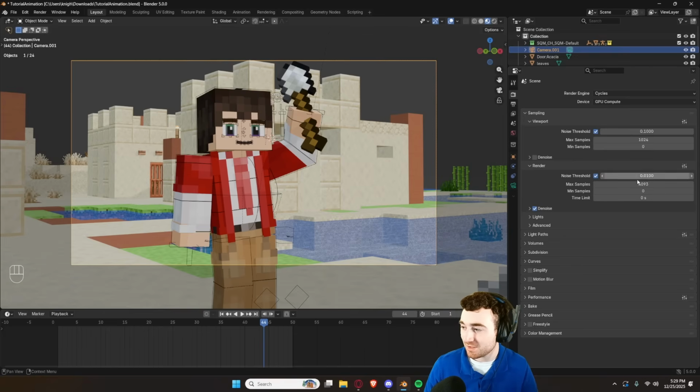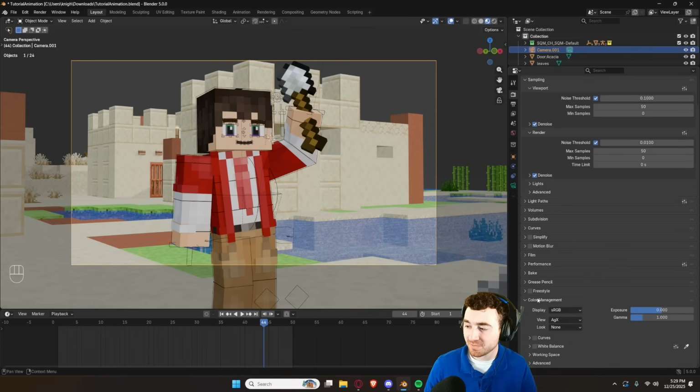of detail. So because we have this denoise setting, we can turn our render samples down to probably 50. I don't think we need anything more than that. We'll turn our viewport samples down to that as well, and we'll just check denoise for both of them. As far as our color management, I have AGX as my default. I work in sRGB.